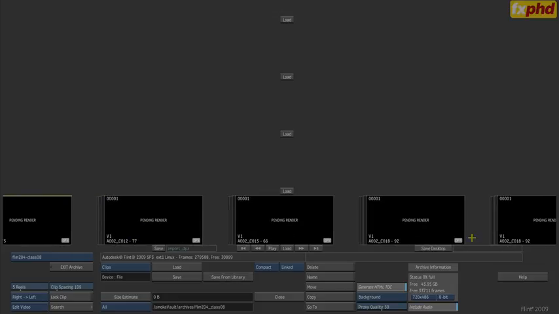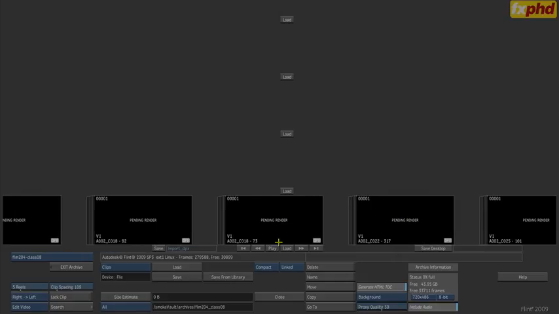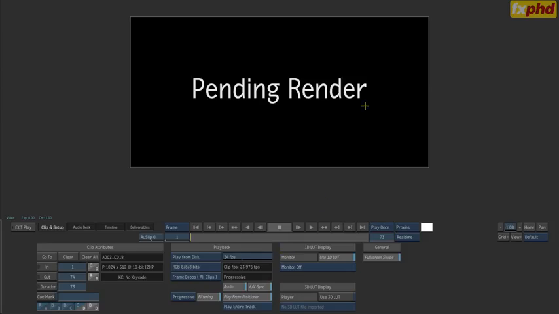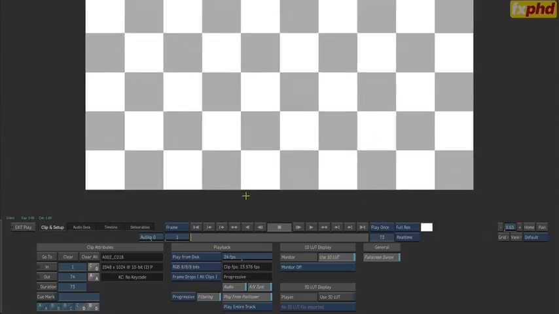And you can see now that we've got pending render, and that's because we have a pending render on the proxies, okay, because the proxies aren't saved. If I take this and look at it in proxy res, you can see we've got pending render. If I switch to full res, you get this nice checkerboard, and what that's saying is that, lo and behold, it cannot find the actual original files. If we take a look at this, you can see that's where our original files are.